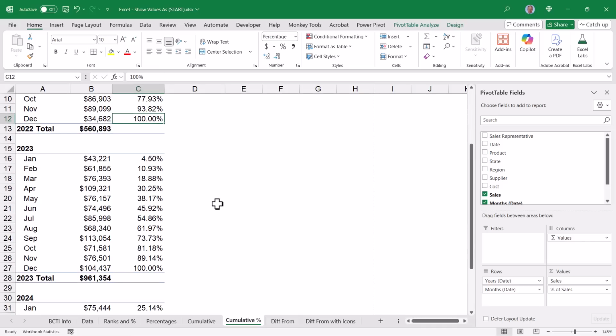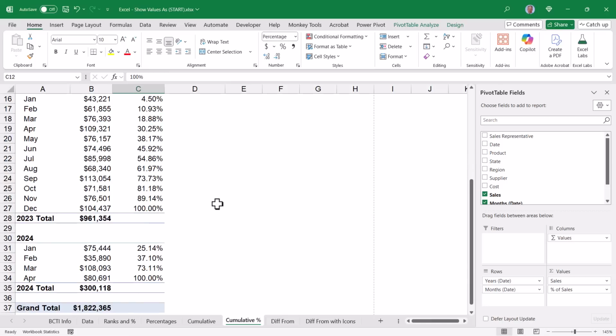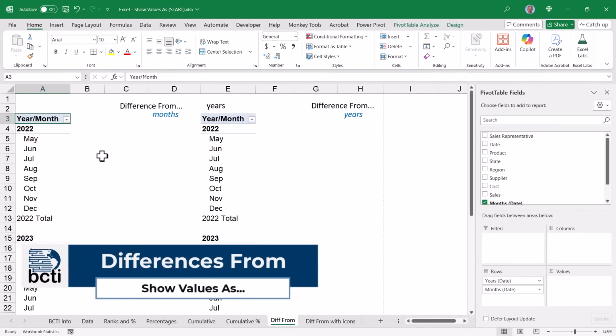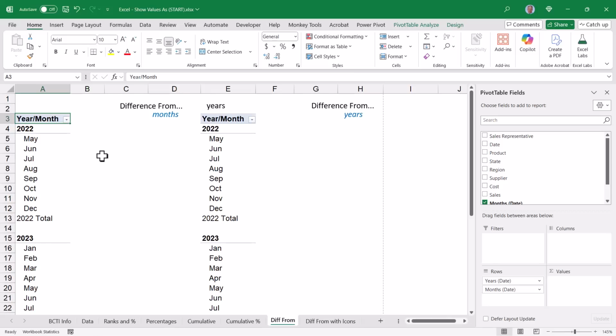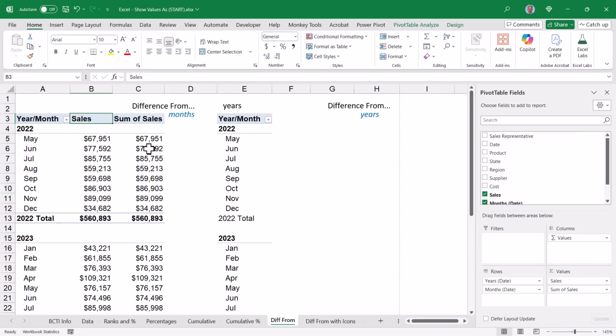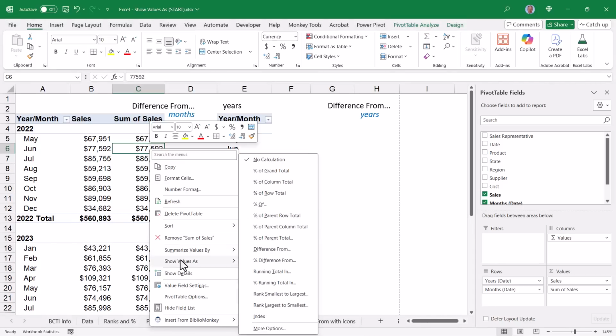When we go into the next year, this all resets. So we start at 4%, end at 100. Next year, start at 25%, end at 100. Now, how about differences from? In other words, when we went from month to month, did we make money or did we lose money compared to the prior month? So my left pivot table has my years and my months already in the rows field. I'll add sales to the values, rename the heading, but then I'll add sales a second time. Go to one of those second set numbers, right click, show values as, and choose difference from.